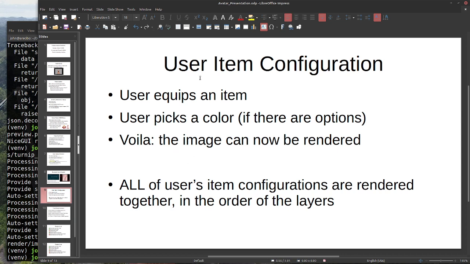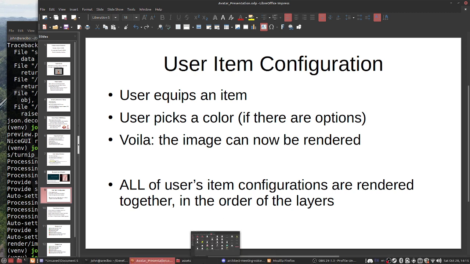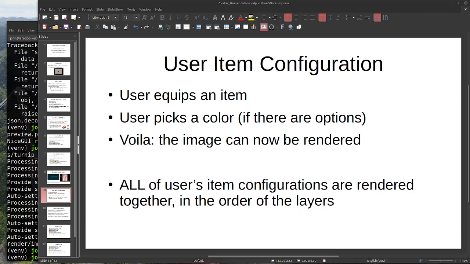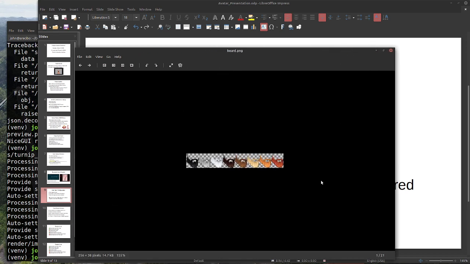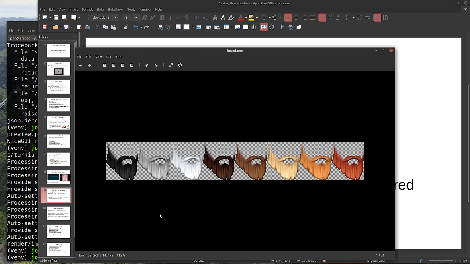So the user is going to pick the color variation, which in terms of art means that they are picking which sprite on the sprite sheet. And in case that's not clear, let me go to, like, here are the beards, and let me just blow this up. So this is a beard sprite sheet. And if I said I want, like, a red beard, that would mean I'm picking this beard out of the sheet. So when the user picks their color, we're basically telling the graphics system, render this sprite sheet, but clip out the part that's the one instance that I want.